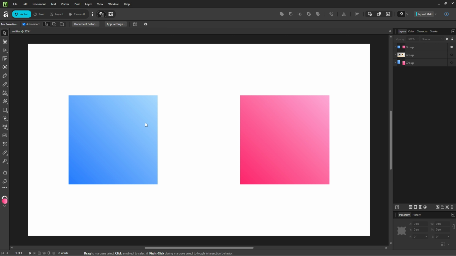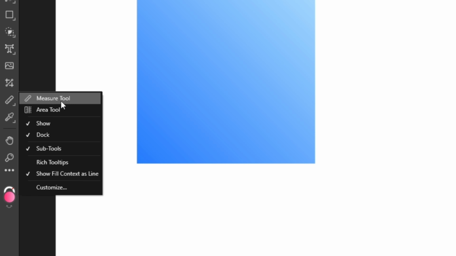So if I have two objects here and I want to measure the distance between them, I can select the measure tool from the toolbar. Click once at the starting point, hold down Shift to keep it straight, then click again at the end point. And there's the distance between the objects. Alternatively, I can also click and drag from the starting point while holding Shift and release at the end point.